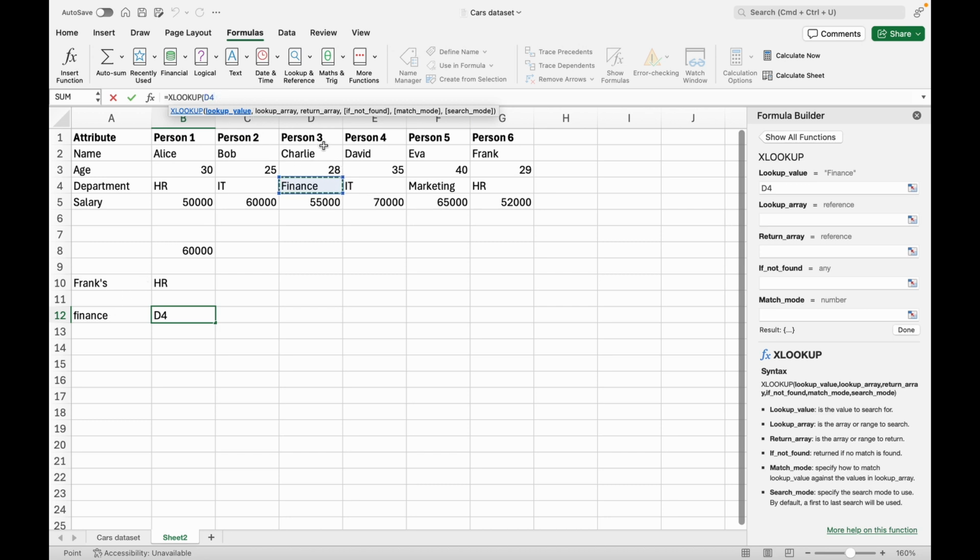So D4 is my lookup value. Now it's saying, give me the lookup array. Where can I find finance? Finance is in row 4, right? Finance is in row 4. So either you give it this column or give it this row. Any of them will work. So I want to give it this row. I can choose A4 through to G4, comma, the return array.